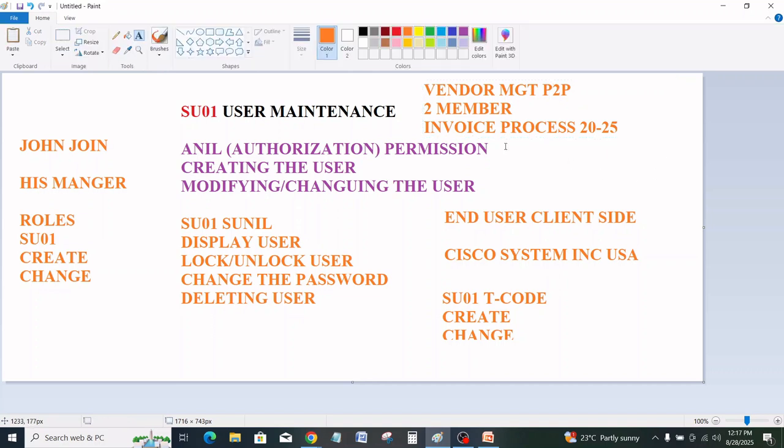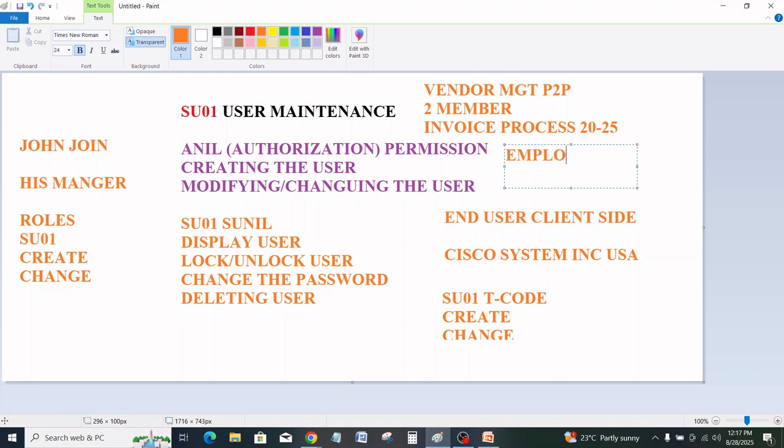Again, for example, there is one more team called employee reimbursement. Whenever they want travel expenses, TA/DA, there is a team to settle those things. That is around 10 employees. And there is one more team called payment. They are doing only payment, running payment batches. Here there are around 4 people.